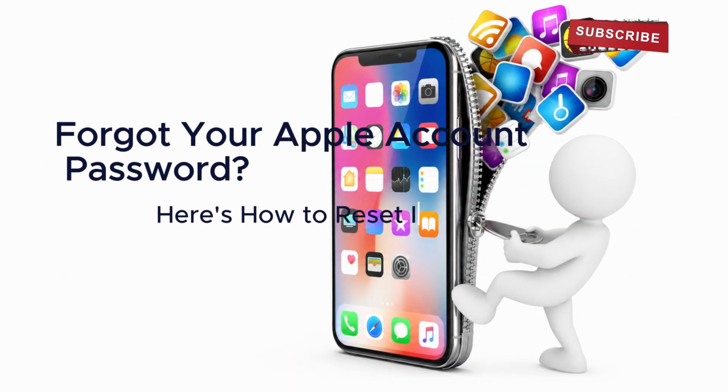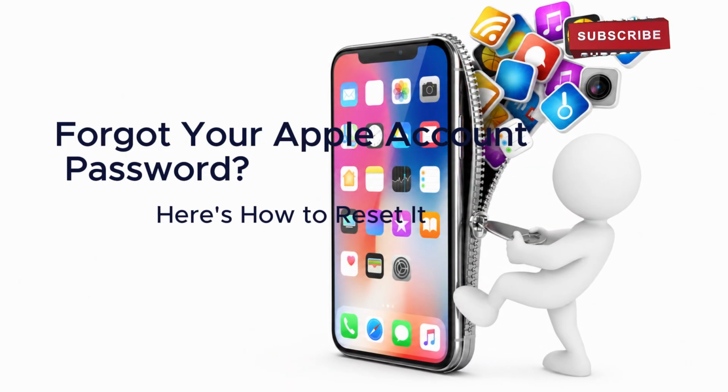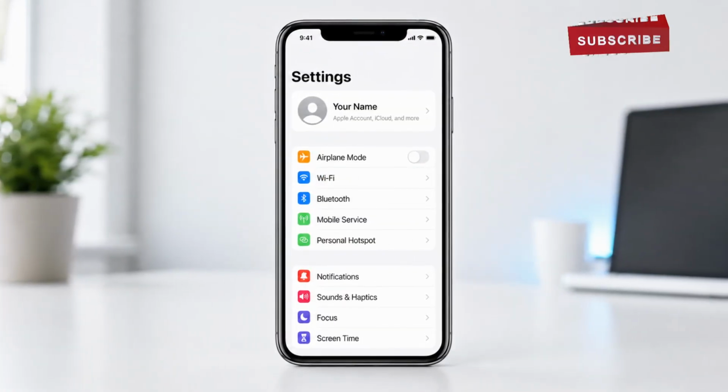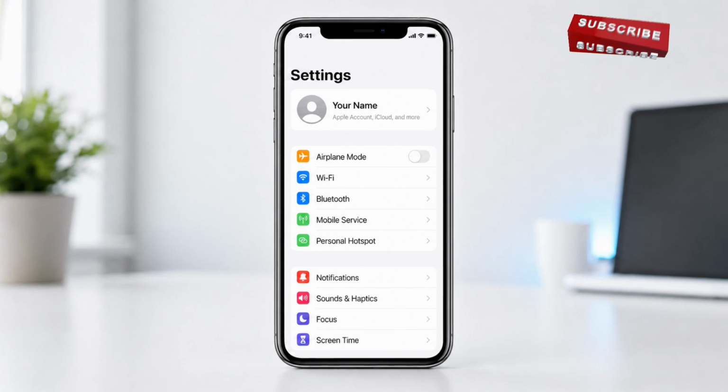Forgot your Apple account password? Here's how to reset it. First, use a trusted iPhone or iPad that is already signed into your account.